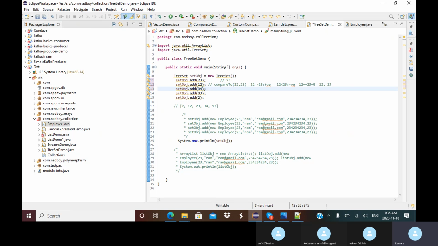Now the next case: we are trying to add 34. As I said, every time we add, it will compare with the existing element, the last element. What is our last element? 23. So it will compare 34 with 23, the latest existing element.